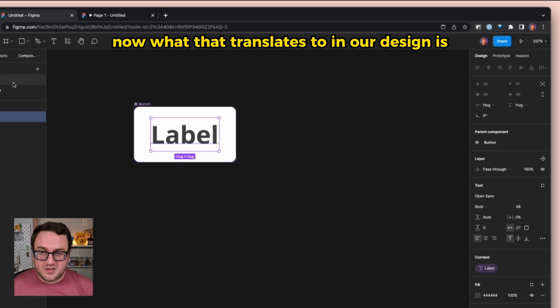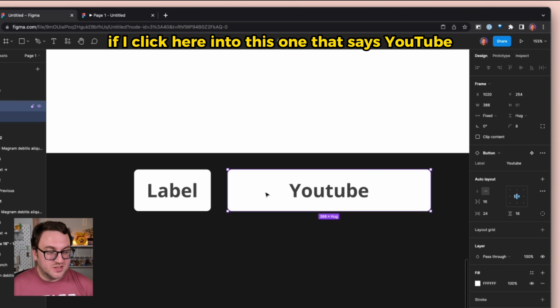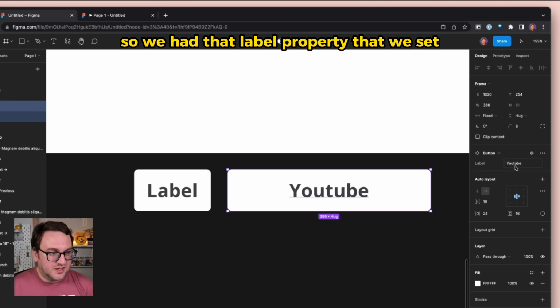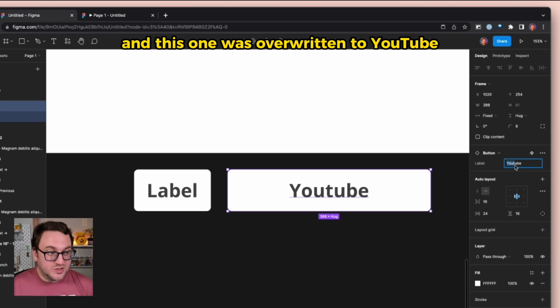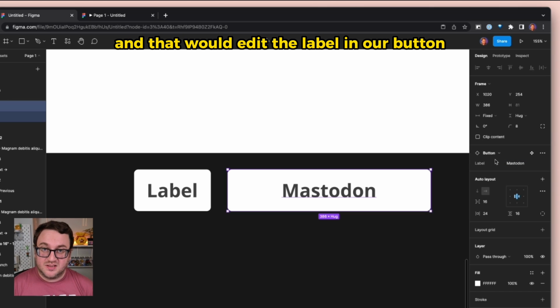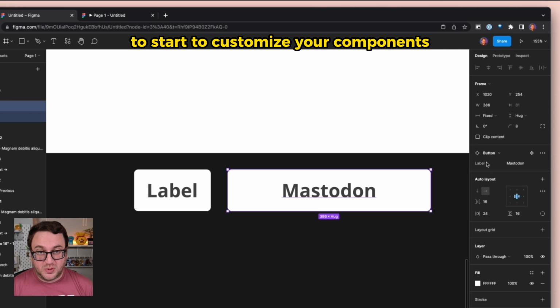Now what that translates to in our design is if I click into this one that says YouTube, you'll notice on the right hand side where it says button, it has property values. So we had that label property that we set, and this one was overridden to YouTube. We could also change that to Mastodon, and that would edit the label on our button. It's a great way to start to customize your components whenever you're building out a design system.